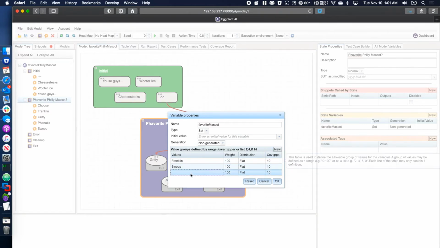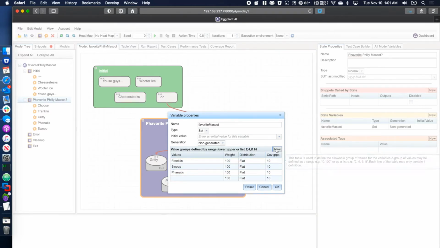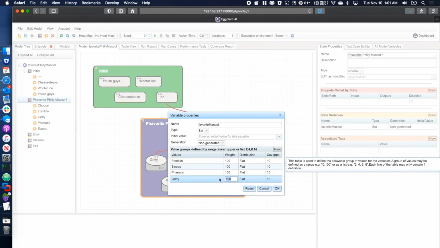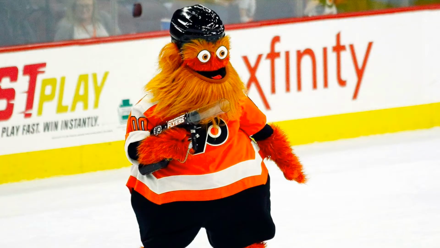Now, I have to admit, I lied to you earlier. I secretly do have a favorite mascot. His name starts with a grr and rhymes with itty. So I'm going to put my thumb on the scale and emphasize his weight a little bit. Who am I kidding? That hockey sweater ain't hiding anything. Let's emphasize his weight a lot.